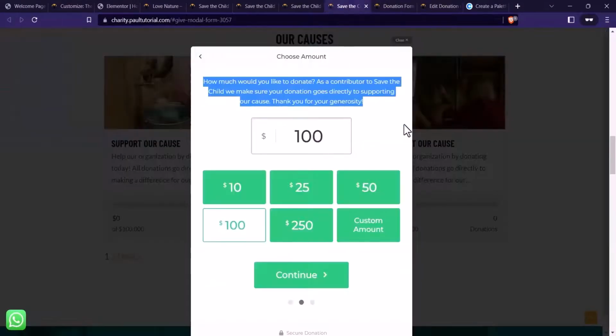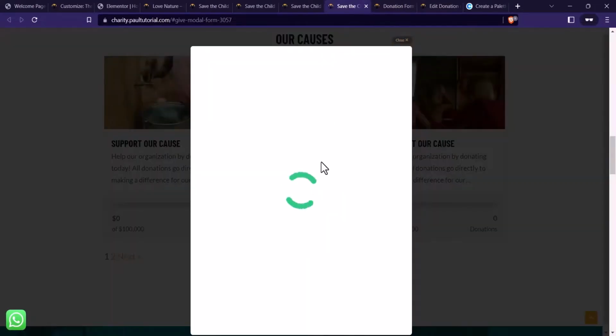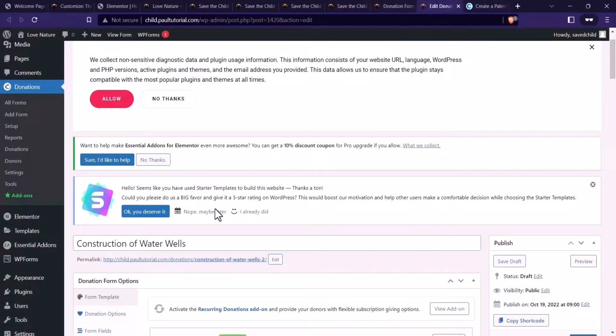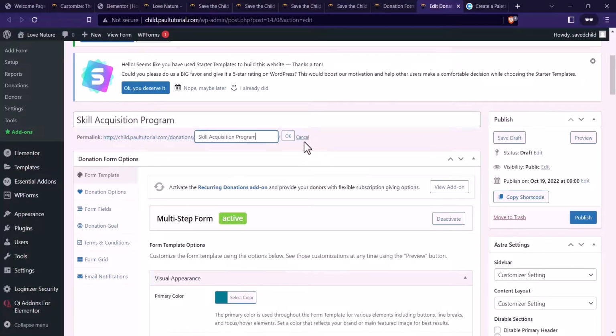So this one can be teach them a skill. Skill acquisition program. Sorry, I think I spelled it wrong. Yeah, program. So I'll just copy, paste.